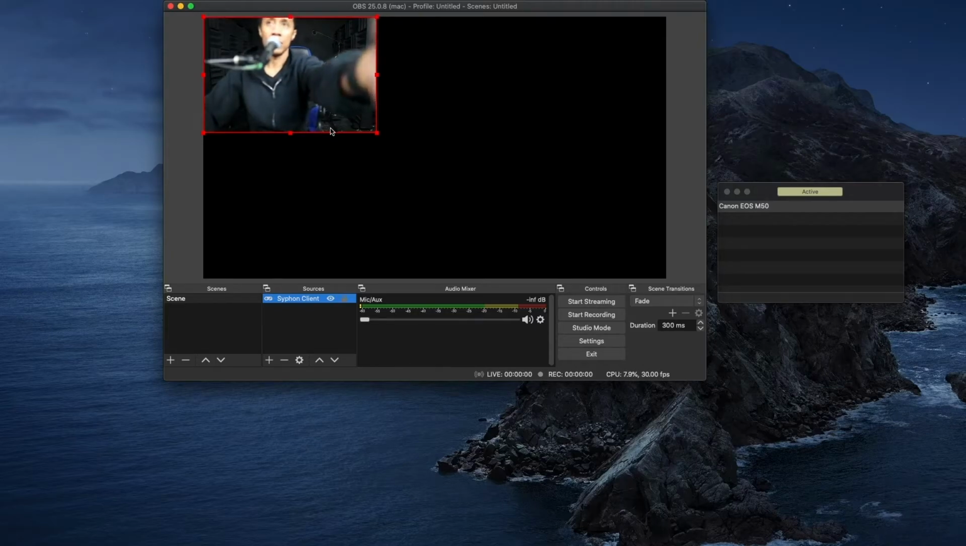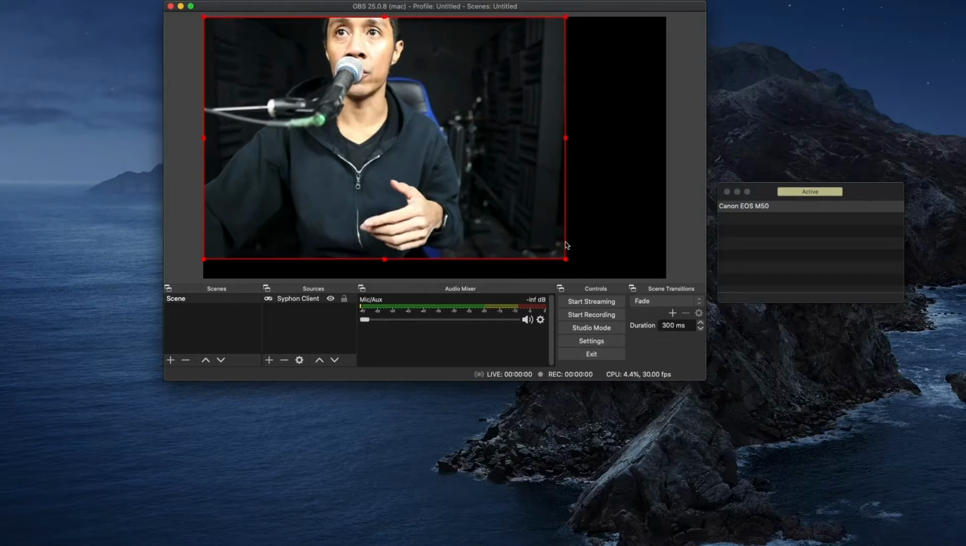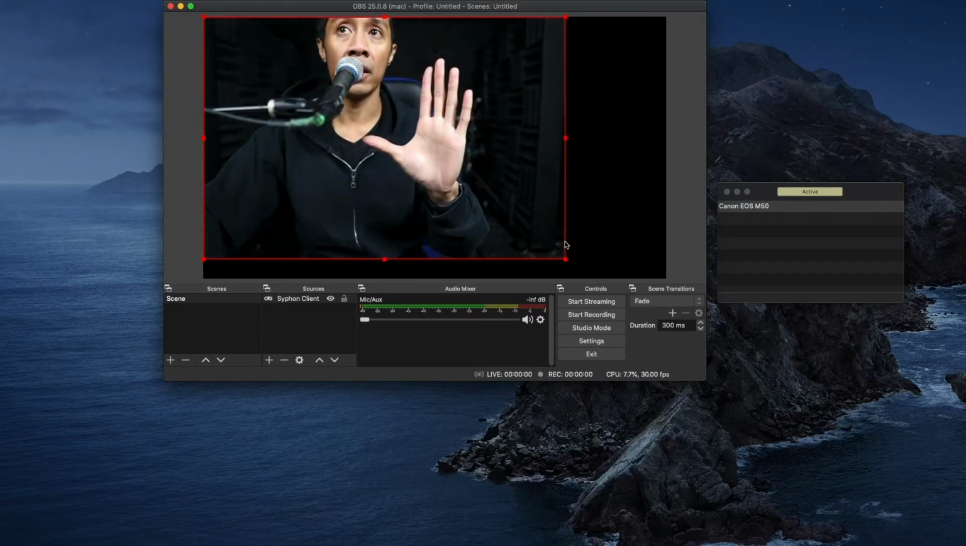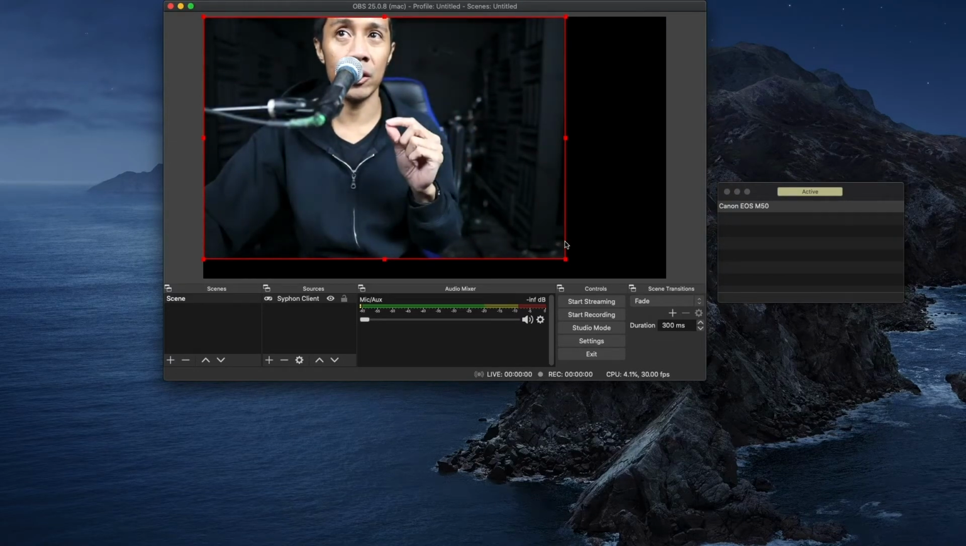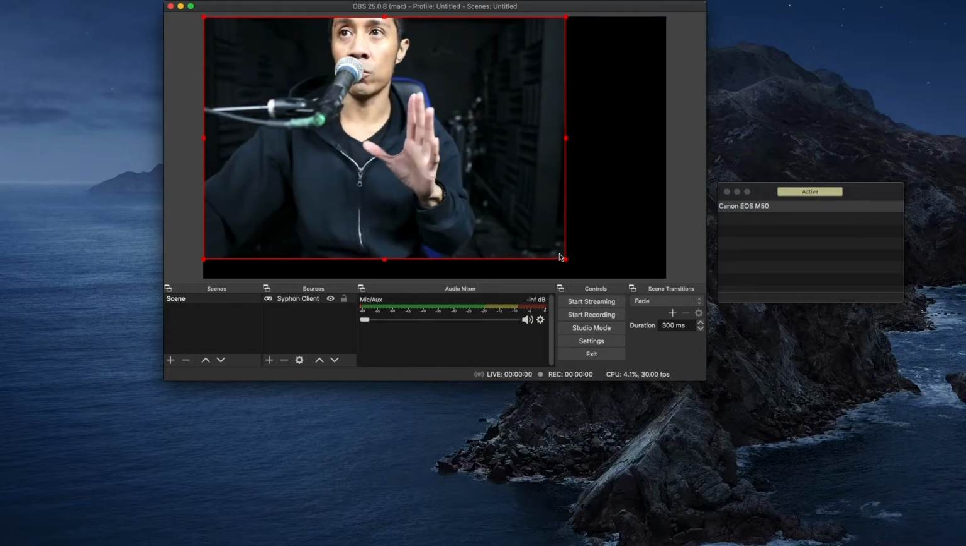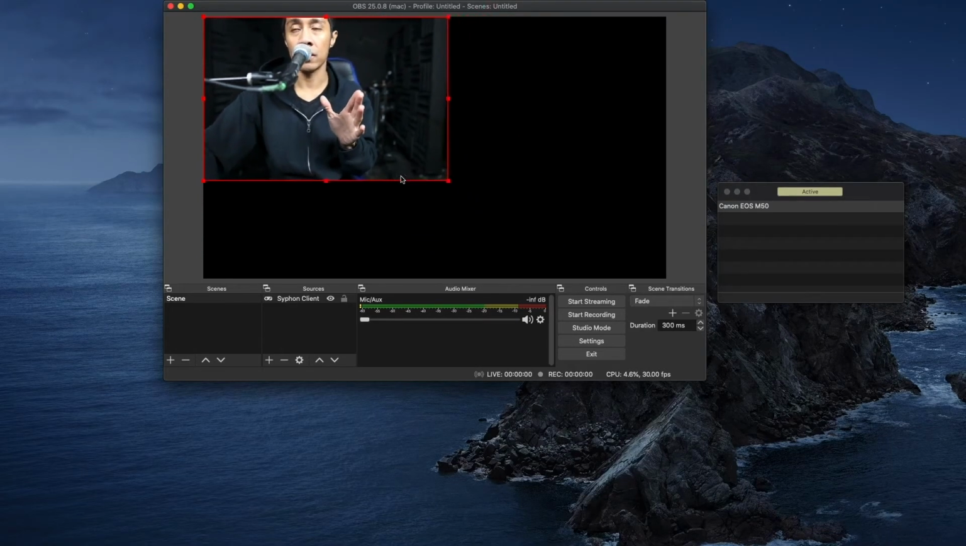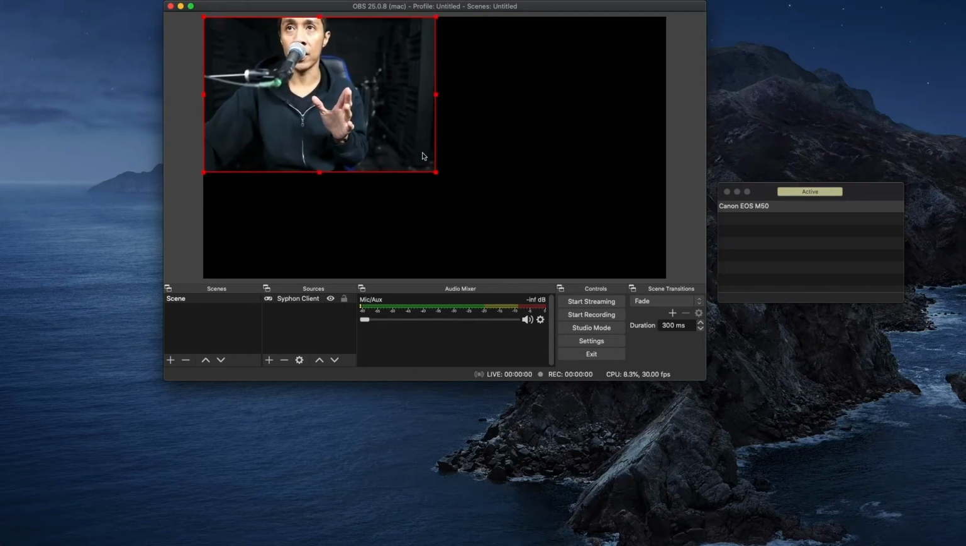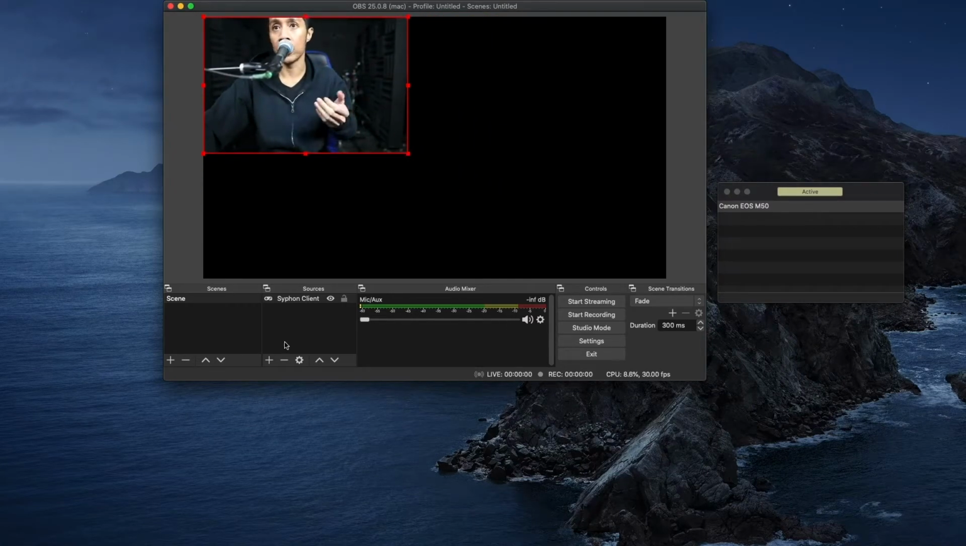So this is the Canon, and I have the lens, obviously, manual focus. So hello. And as you can kind of see, there's a little bit of latency. And this is one of the reasons why I personally don't use OBS. But you can drag these sliders to make the camera angle as big or as small as you want.